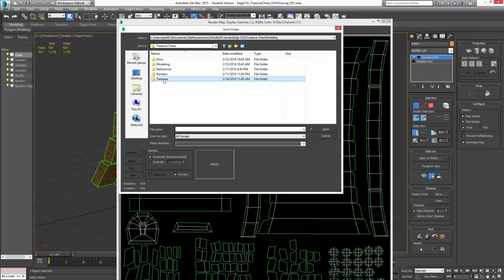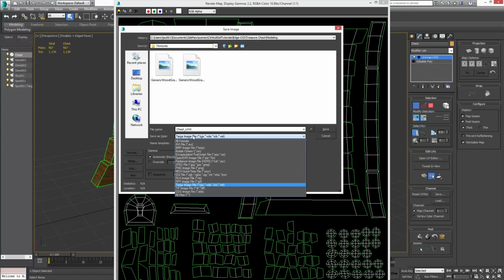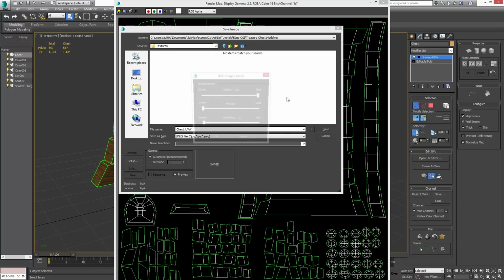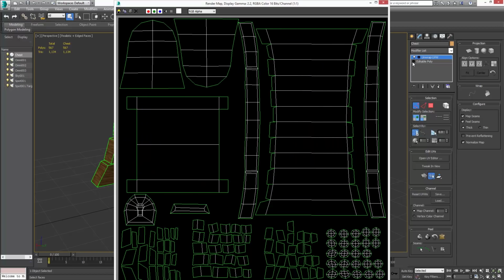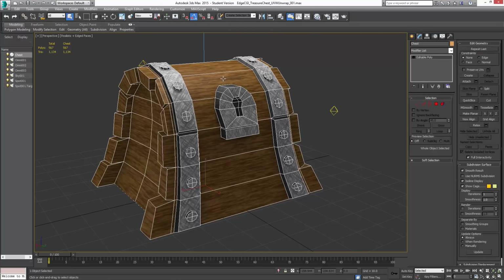So I created a textures folder. I'm just going to call this chest UVW, and actually, I'm going to have it be a JPEG just because I don't want to deal with the alpha channel. Okay, so there's that. I can go ahead and just take that UV thing back off.